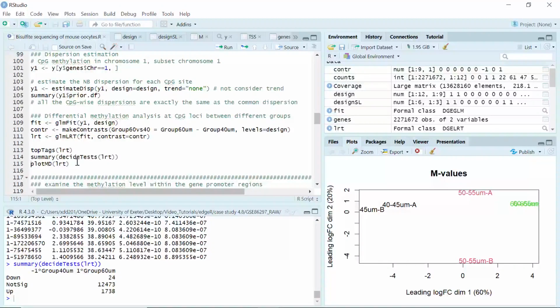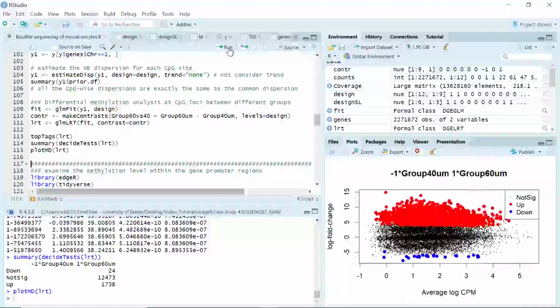So finally, we can make a plot to show the cytosine methylation and the demethylation. So we can run the code to make a plot. You can see we generated the plot, comparing the DNA methylation between group 60 micrometers and group 40 micrometers. So the red dots show the cytosines that increased the methylation in the 60 micrometers group, and the blue dots show the cytosines that have decreased the methylation in the 60 micrometers group.